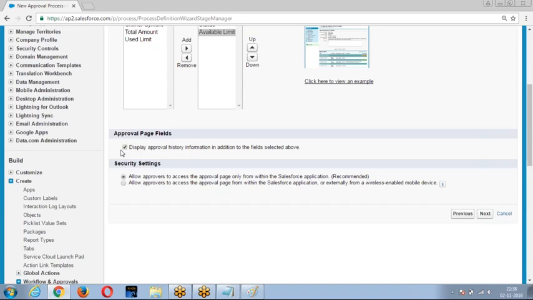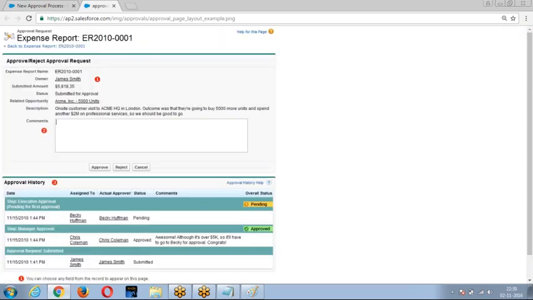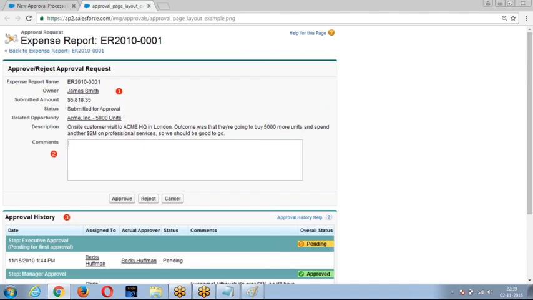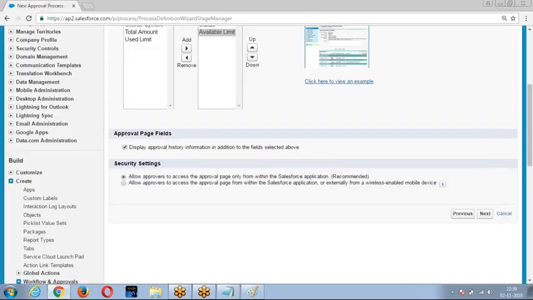Fine. Once you saw the record, finally you have taken a decision. I want to approve it or I want to reject it. So how can you approve or reject the record? There are two choices. First one, allow approvers to approve the record using a Salesforce account. That means the approver has to log into the Salesforce account, then approve or reject the record.